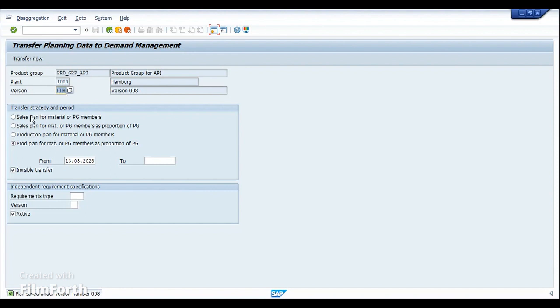And here we do have a few options for the sales plan for material, or PG. PG basically stands for a product group. And then the product group members as a proportion of the product group. So we do have these two options for the sales plan, and these two options for the production plan. Since we have planned to go with the sales plan for now, I'm going to choose this second radio button to go with the proportion of the product group for the sales plan.